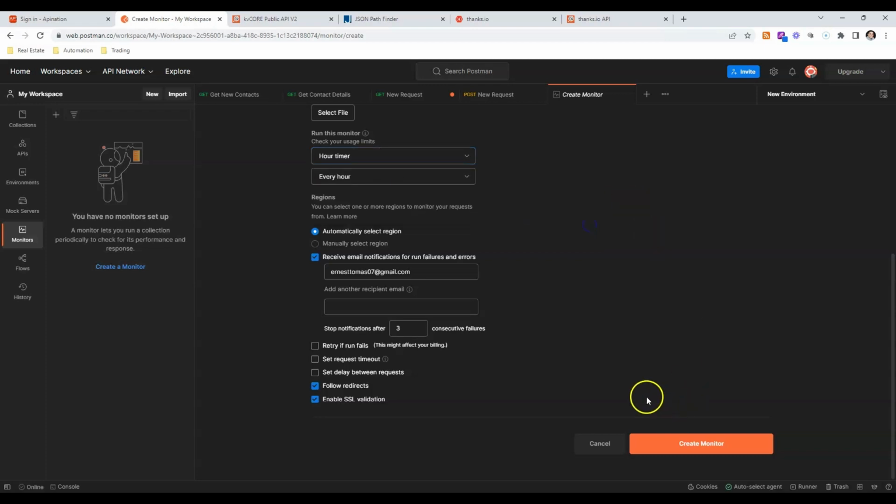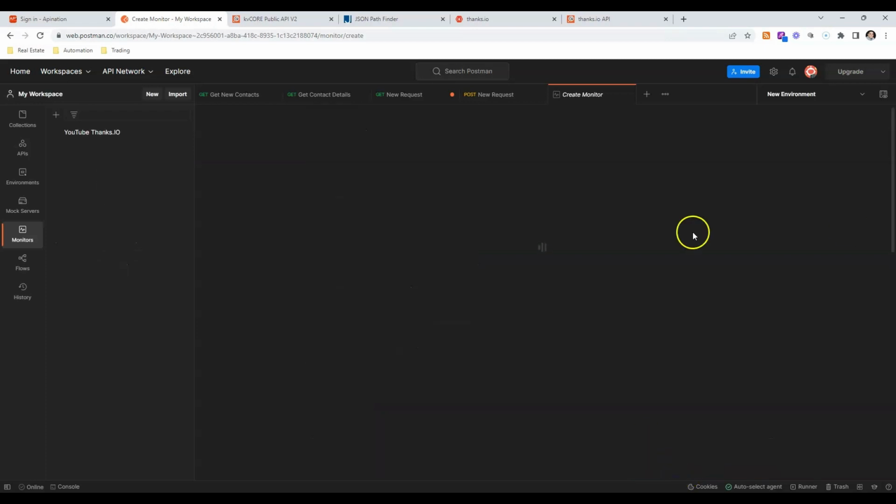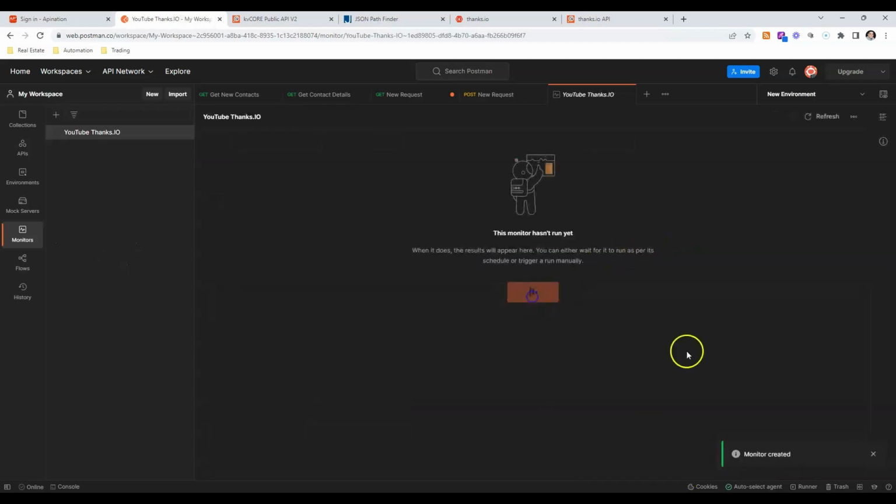So now we're going to set our request timeout. So we'll say 5,000 milliseconds. That just means that basically I want this to stop polling and running if it meets that 5,000 millisecond request timeout. So let's go ahead and create this monitor and let's run it. Right? So we're going to click on run, and we got an error there. Monitor could not be run.